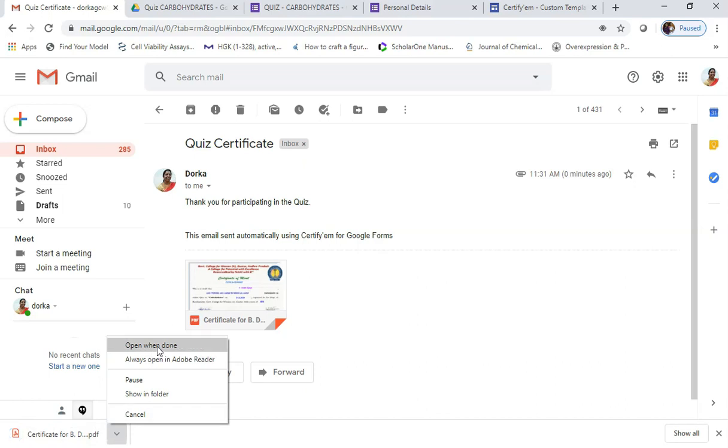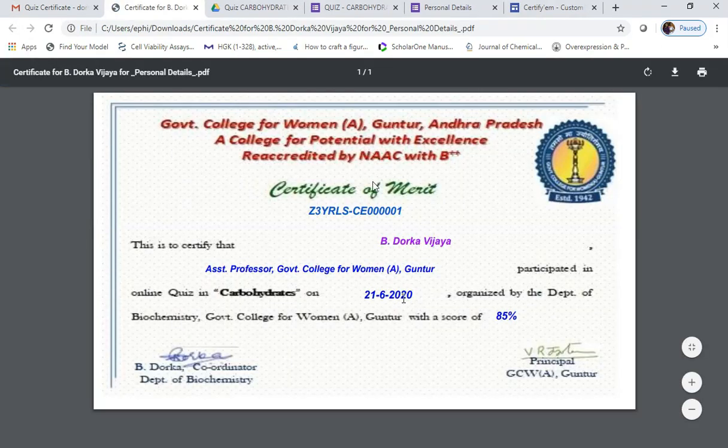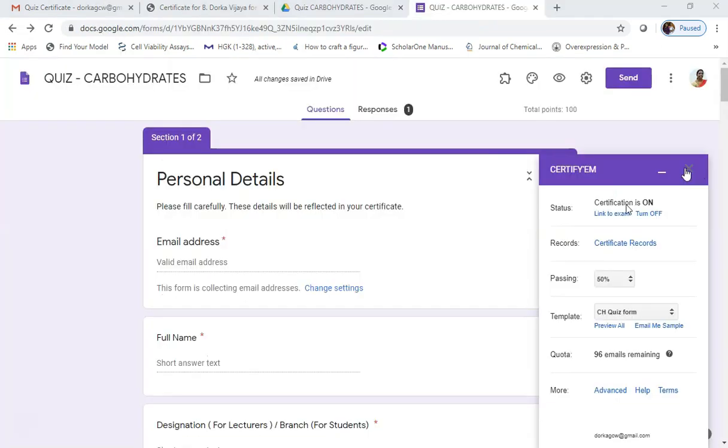When we download it and see this certificate, all the details came correctly. Now we can use this for our certification confidently. Then go back to our Certify-AM control. See this one, everything came correctly. Then we'll close this form.